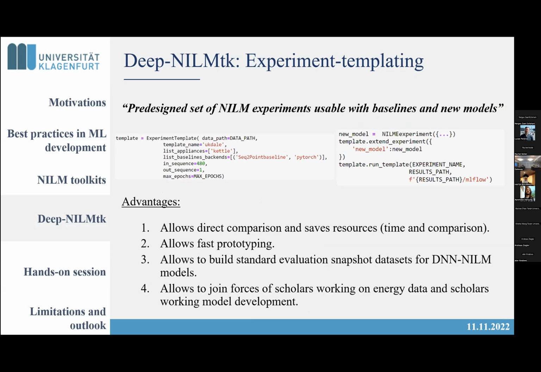The main advantage of this is that it allows direct comparison and saves resources. If there are many papers proposing models that have been evaluated on the same template, you will not have to redo all the experiments. It also allows fast prototyping, since we have already published in our paper a benchmark for some templates and some appliances. So if you want to test, you will not have to rerun all the baselines. You will just have to run your model and perform a direct comparison.